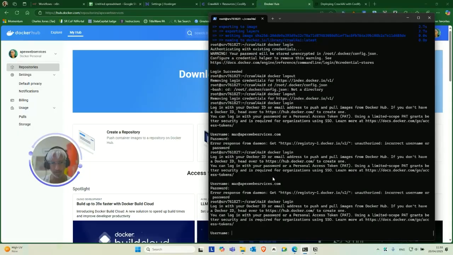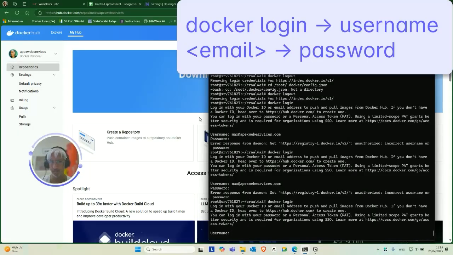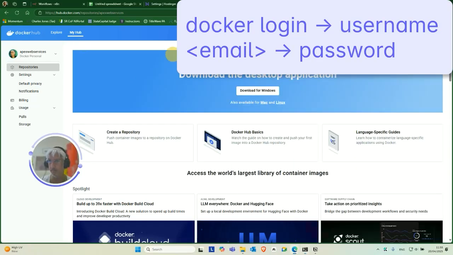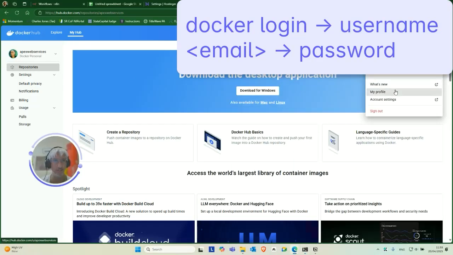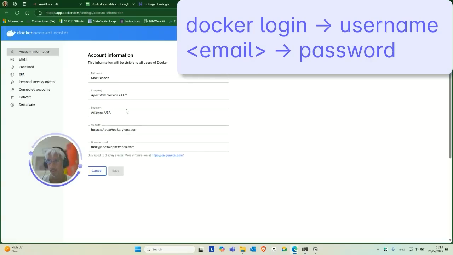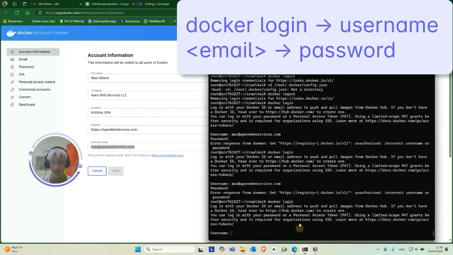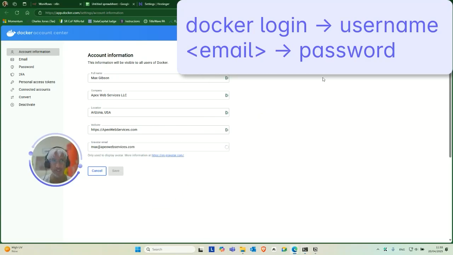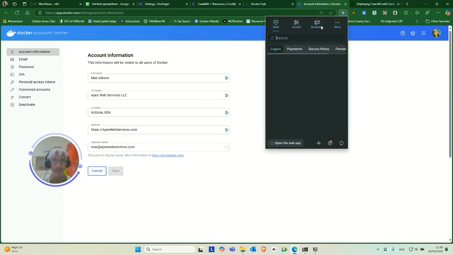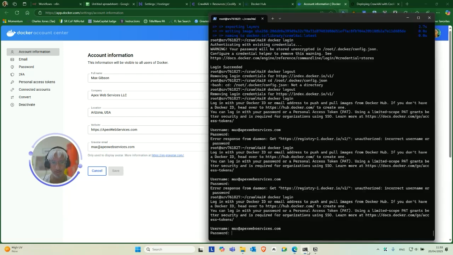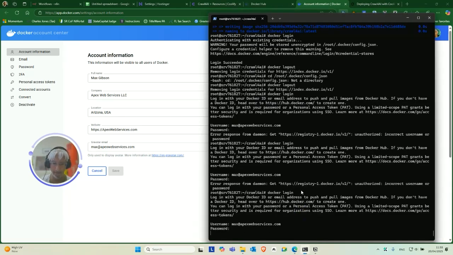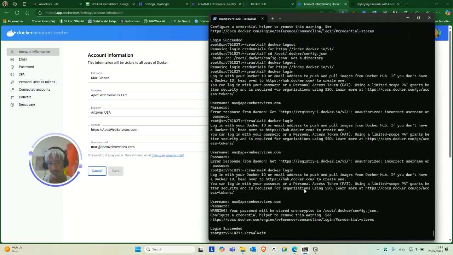Docker login. Double check I got the email right. Okay. Double check I got the password right. Copy password. There you go. I guess I had the wrong password over there. Okay, so we're now in.